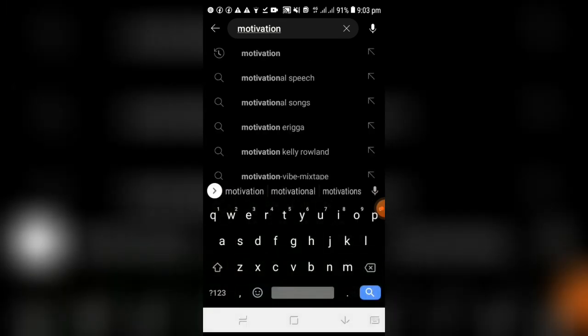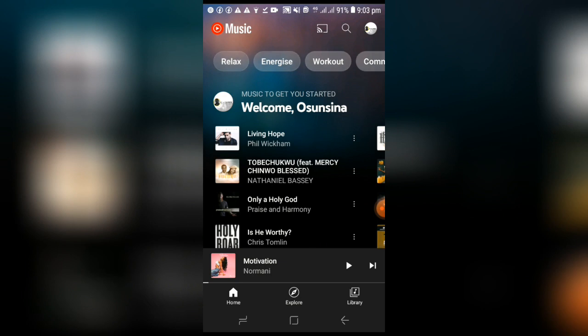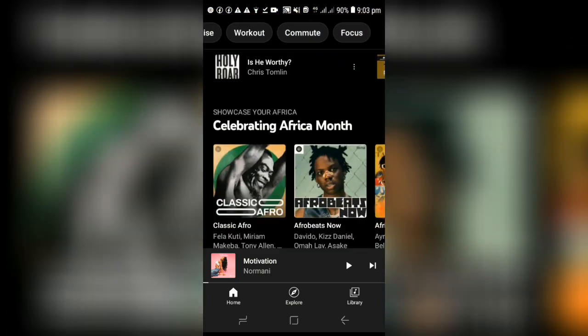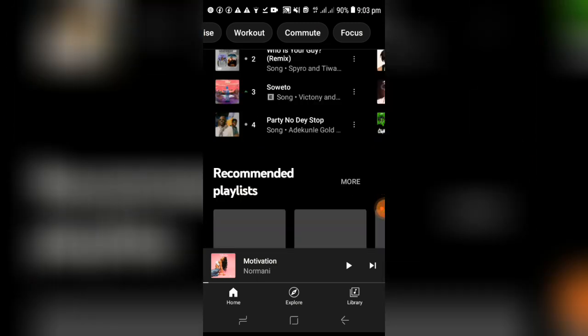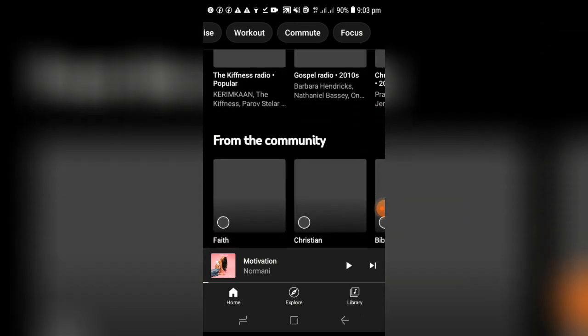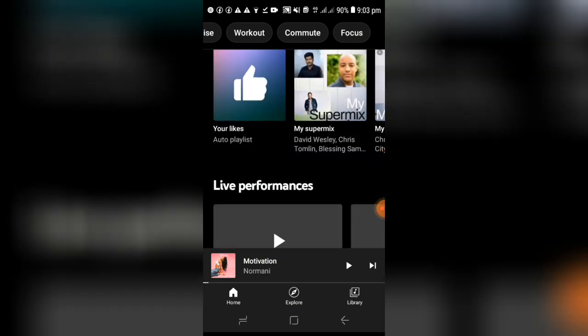So this is how to access YouTube Music, and this is how to actually install it. In the next video, I'm going to show you how to do some other stuff.